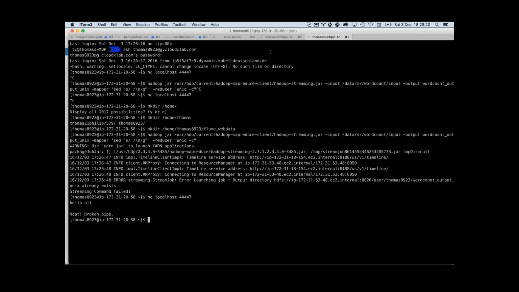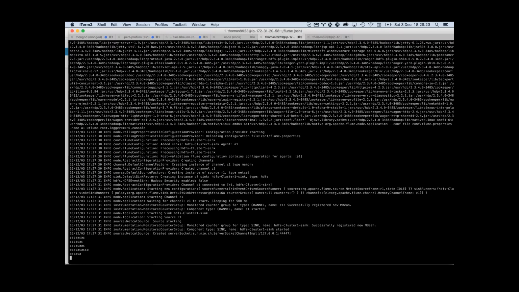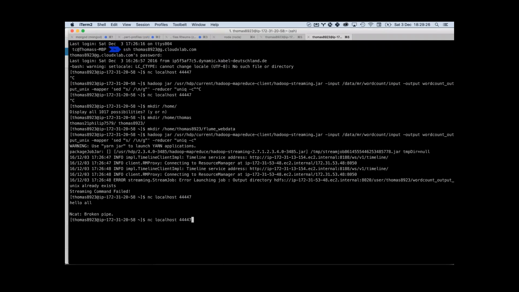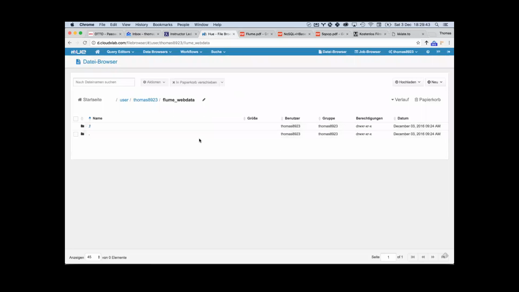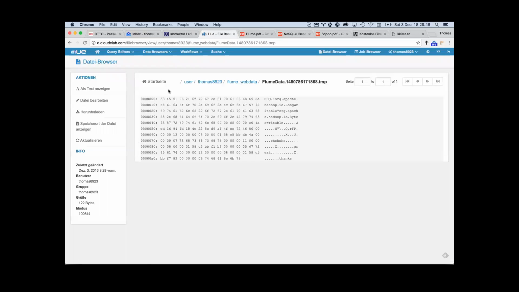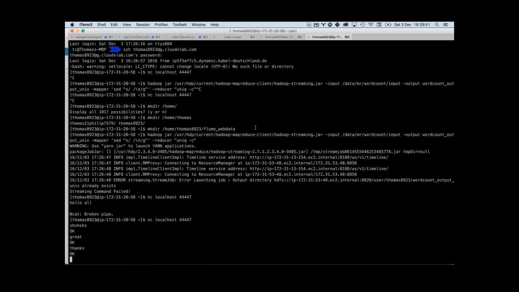Oh, run the previous command again. What's wrong with this? Type something here. Yes, now it's working. Now it's working. You can go to your home folder and check. Refresh it. Great. You can see thanks, great, and so on. Wonderful. All right. Okay. So Karthik, you can try again now sharing your screen.